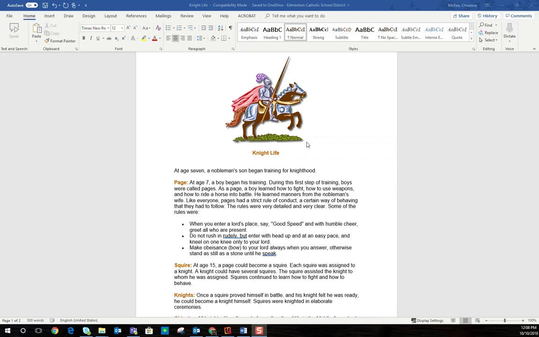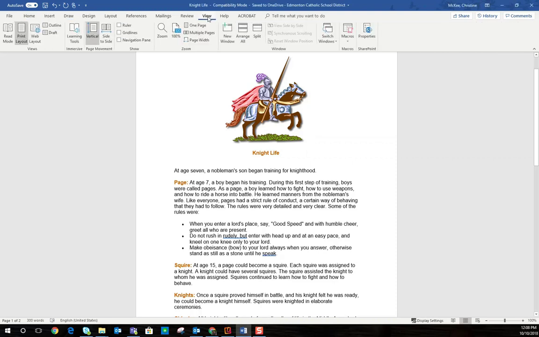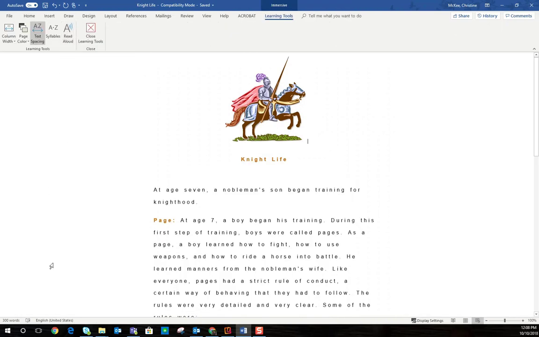When you and your students are working in the installed version of Microsoft Word, you will notice that instead of Immersive Reader, you have Learning Tools, which can be found when you click on View in the top menu bar and select Learning Tools. This switches your view to a limited Immersive Reader view.